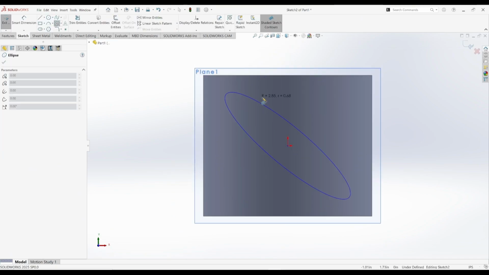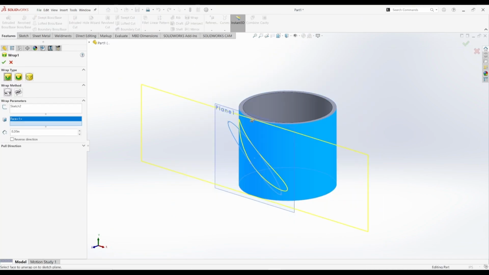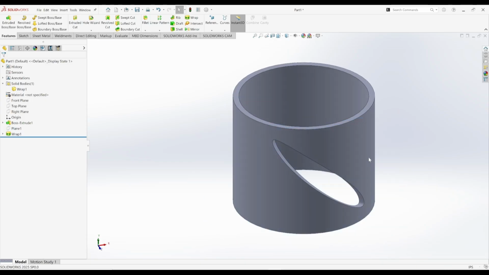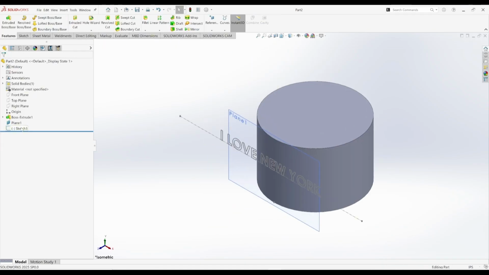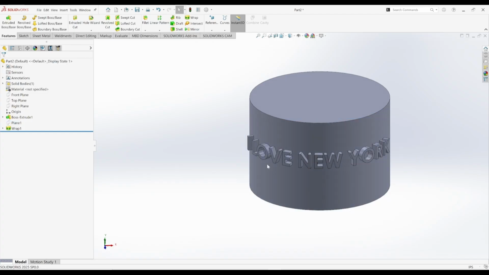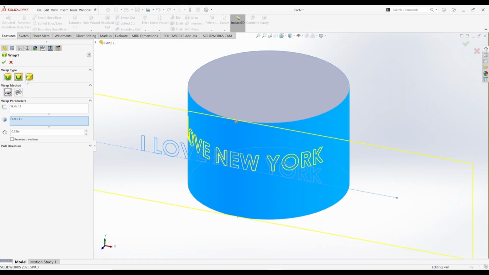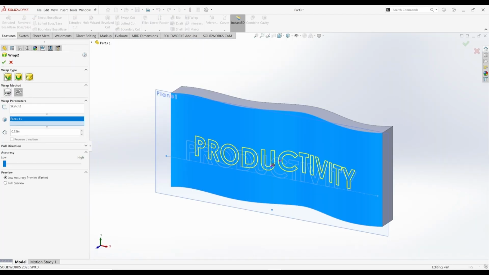Hey guys, in this video I'm going to show you how to use the wrap function in SolidWorks to wrap both sketches and text on your solid models. It's going to be a bit in depth just so you don't have to come back here again for wrap. So let's jump right into it.